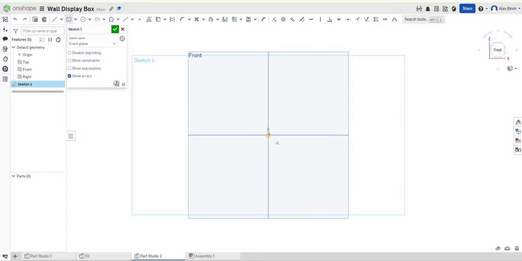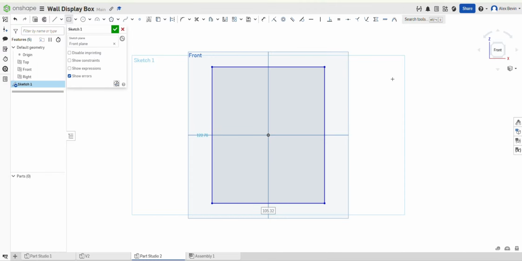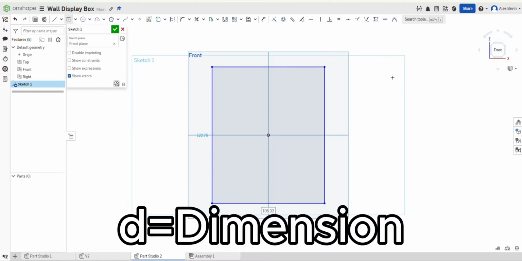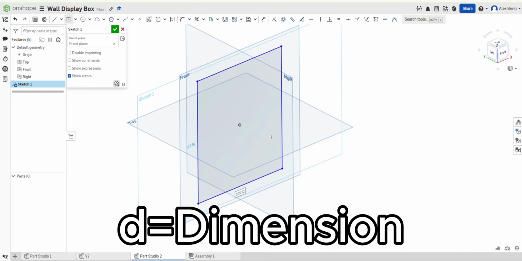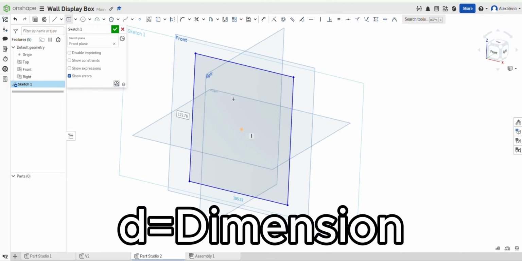Now I'll dimension it. This panel is 293 by 416. I'll click the first dimension and type 293, then press Enter. Then I'll click the other dimension and type 416, then press Enter. Cool, that's the acrylic face.